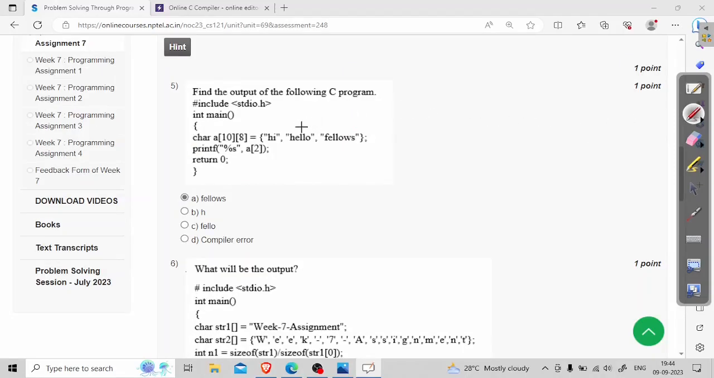Let's look at the next question. It is again about a 2D array where we have a character array of 10 by 8. 10 by 8 means there will be 10 rows and 8 columns. And we have only 3 elements initialized. So the first element will go to the 0th row, the second element will go to the first row, and the third element will go to the second row. In every row, the maximum number of elements stored can be only 7, because the 8th one will be our null character.